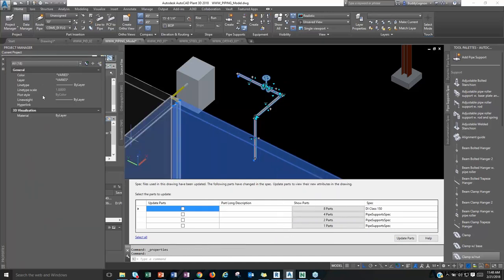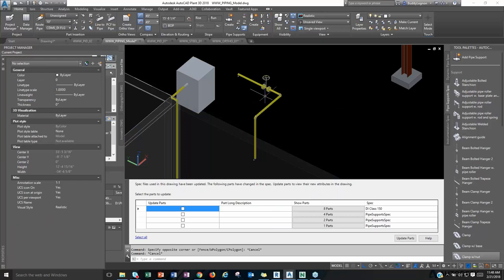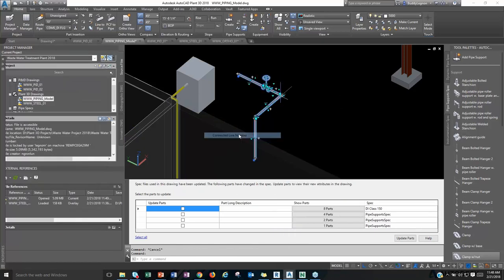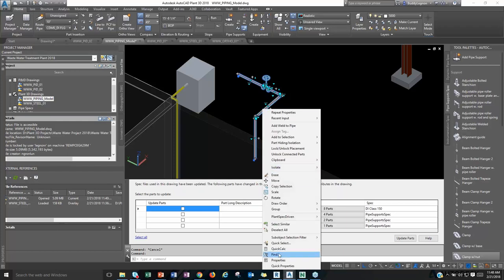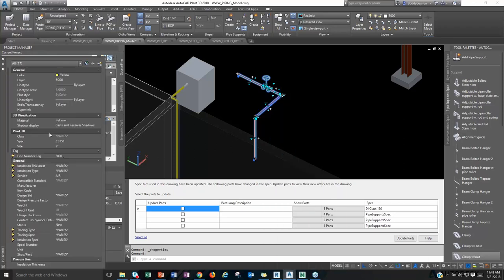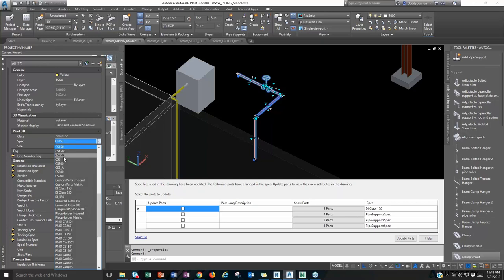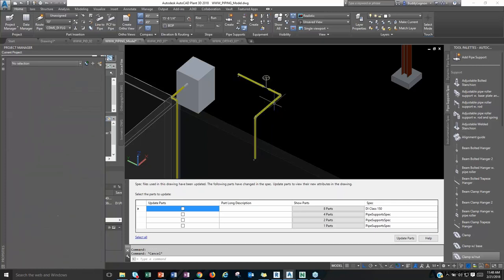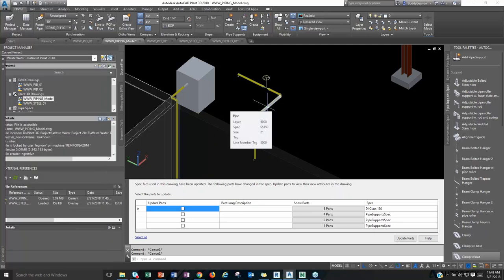Somebody asked what I think is the primary difference between P&ID, I think they meant Plant 3D, and Revit MEP. I think the big answer is really the fact that Plant 3D is spec driven, whereas Revit is more component driven and family driven. By using specs, you can ensure that you're using the right components that match the properties of the type of line that you're actually trying to model. That covers one set of questions.